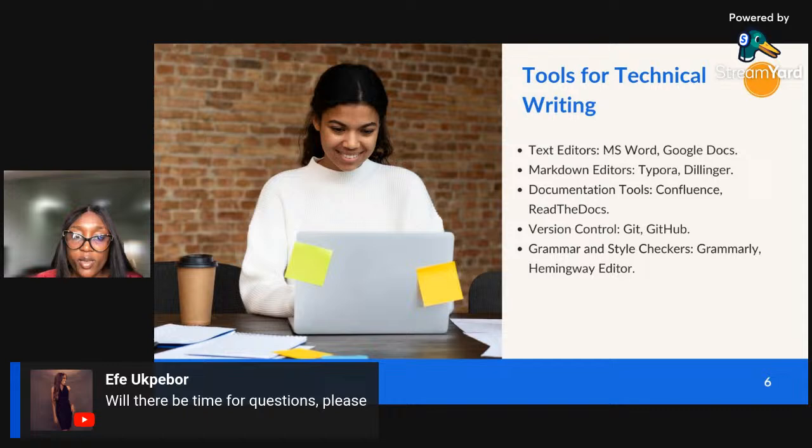Then for documentation tools, you can use Confluence, Read the Docs, readme.io, Docker's. There are a lot of tools you can use. You can just Google documentation tools and you'll see them online. We have version control. We'll come back to this in our next section, hopefully. Under version control, there are tools you can use like Git and GitHub. You'll understand why you need to use Git or GitHub.